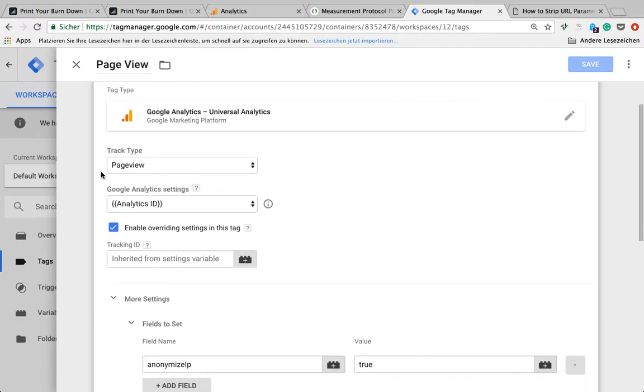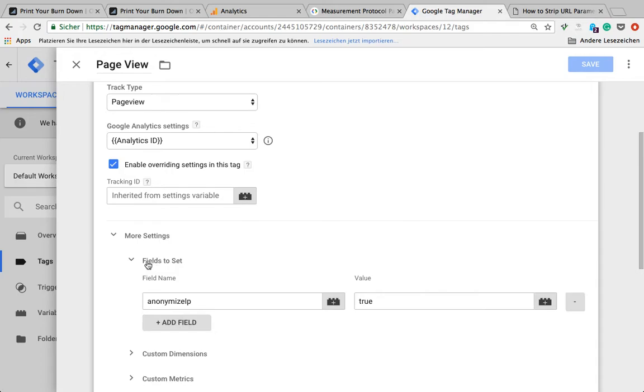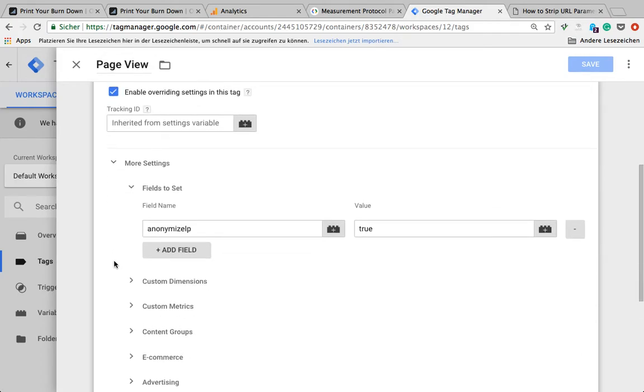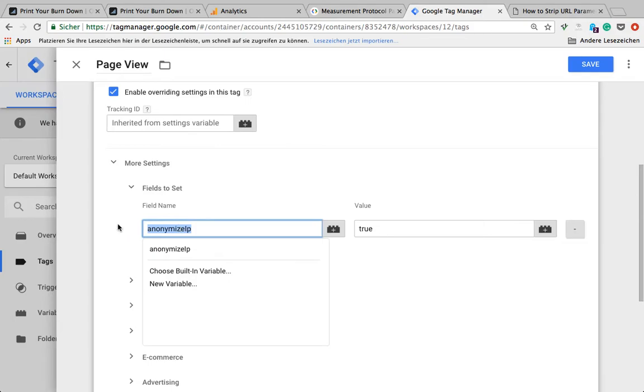What I'm going to use here is the fields to set in more settings. Just as a side note, I'm using this feature here as well, anonymize IP, which helps me with GDPR compliance, because the IP address that is being sent to Analytics is by default considered personally identifiable information as well, which is why Google Tag Manager now offers this out of the box to anonymize the IP, which removes the last part of the IP, which makes the geo-targeting, the location, a little bit less accurate, but with the upside that you can keep using the IPs.